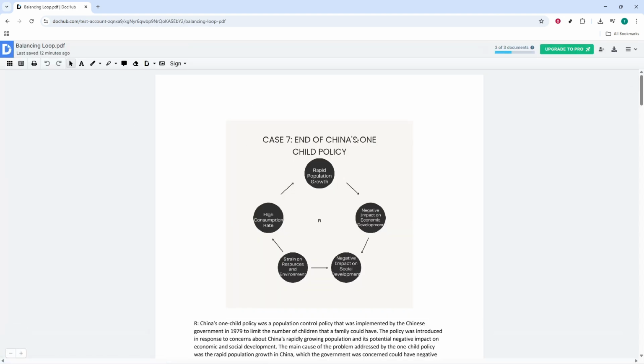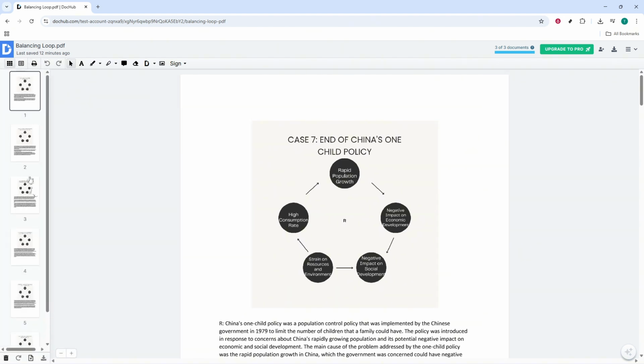To view your pages, look to the left side for a sidebar showing small page thumbnails. If you don't see it, turn it on by clicking the side panel or pages icon. It looks like stacked rectangles or a small grid. This opens the page manager so you can see every page at a glance. With the thumbnails visible, you're ready to rearrange.